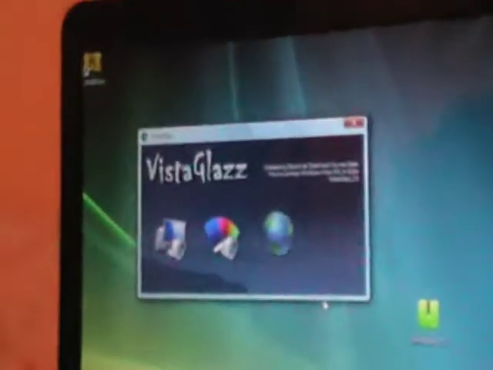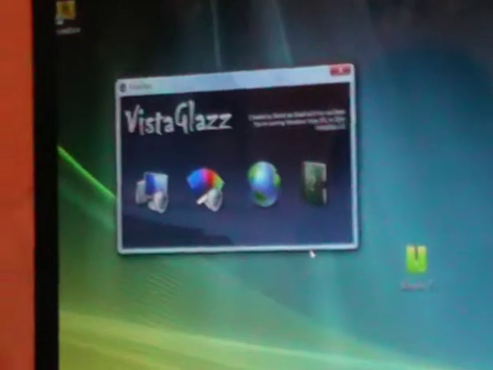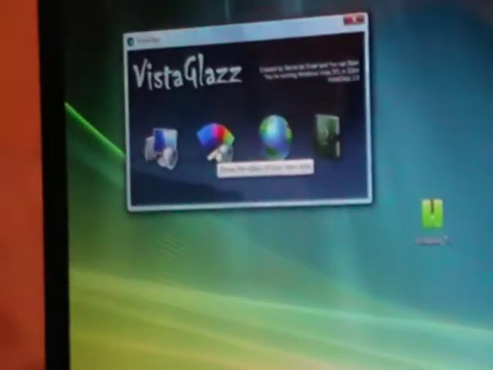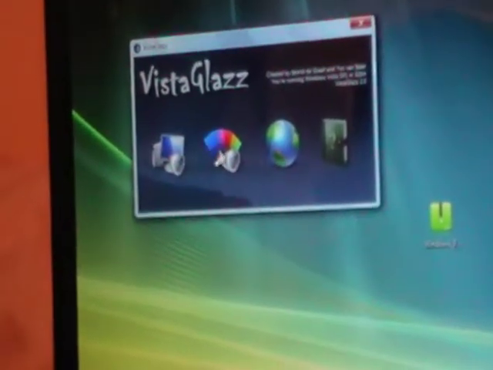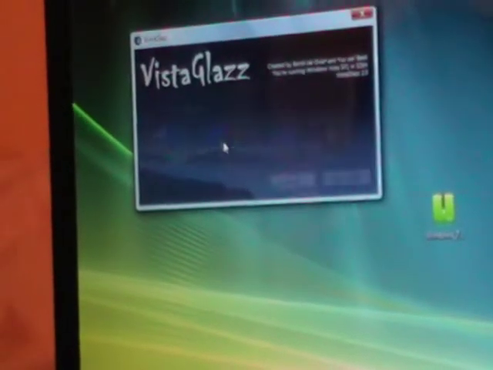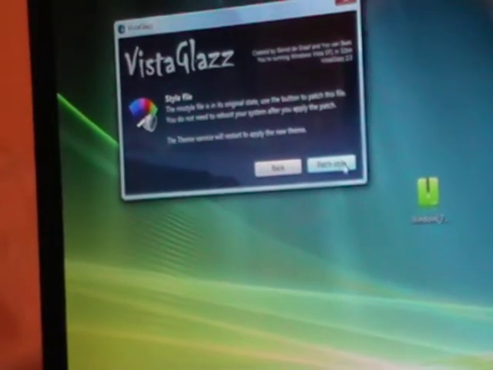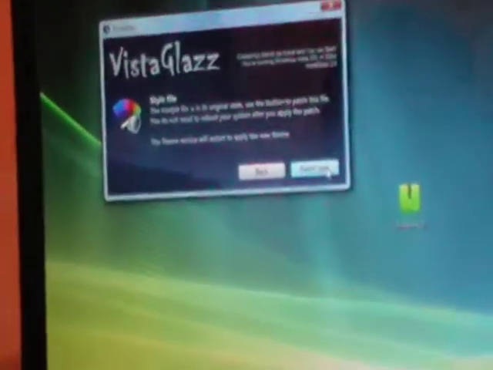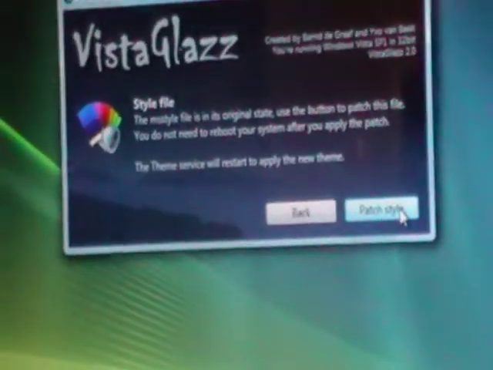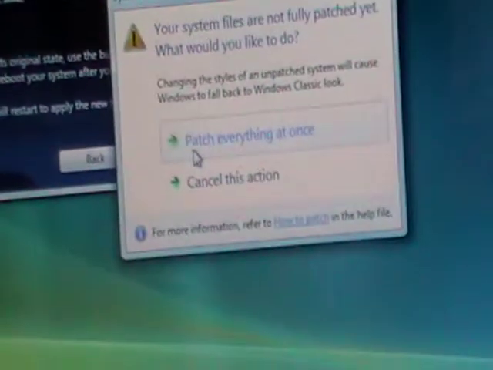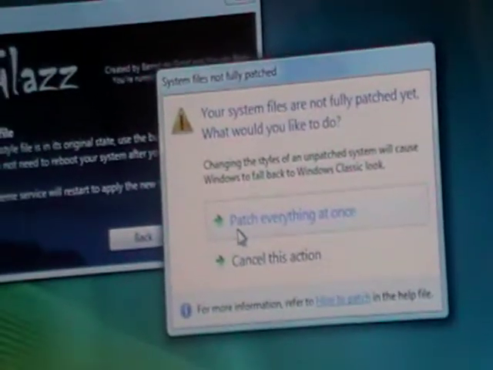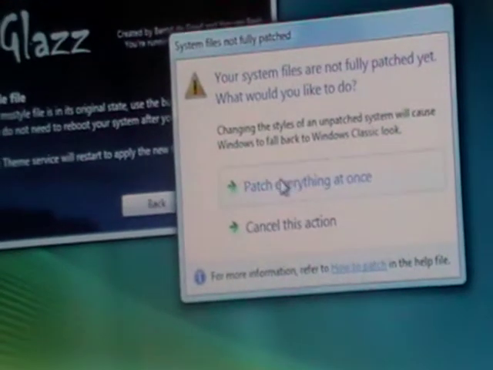So as you can see, I have it here. You double click, it will ask you if you want to go forward, click allow. This is totally free and virus free, so that's good. So now what you need to do is click on the second icon and click this button here, and come up with this. Click patch everything at once.